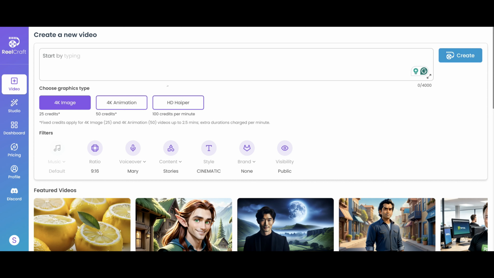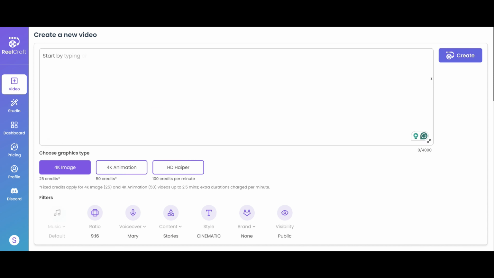Okay, so let's start by creating a new video, and at the top here there is a text box, and here is where you'll put your prompt for the AI to then use that prompt to generate a video. So you can have up to 4,000 characters, and you can enlarge this so you can see your script. And I'm just going to go to ChatGPT, make a script and paste it in here.